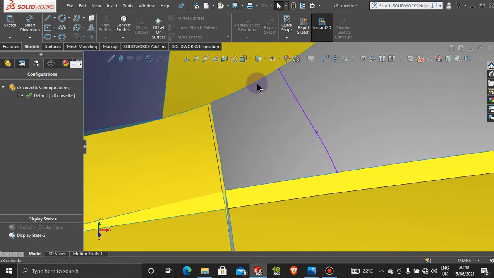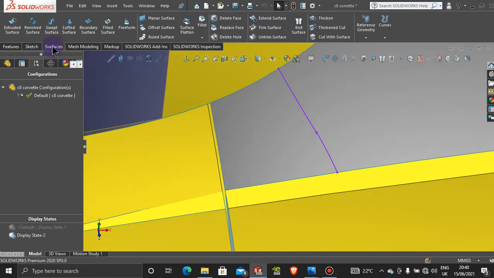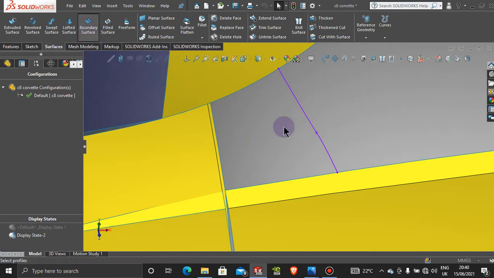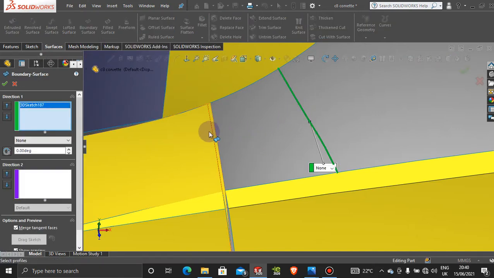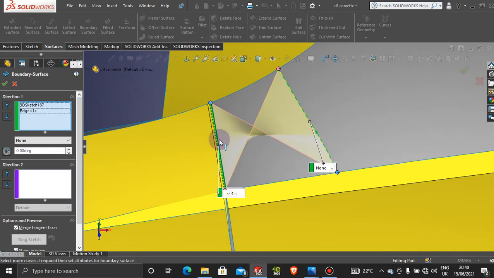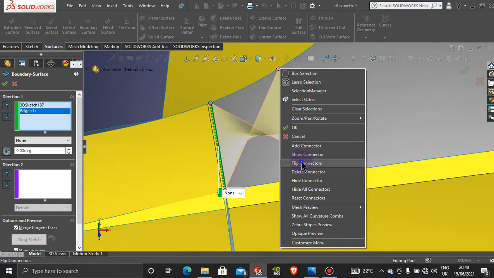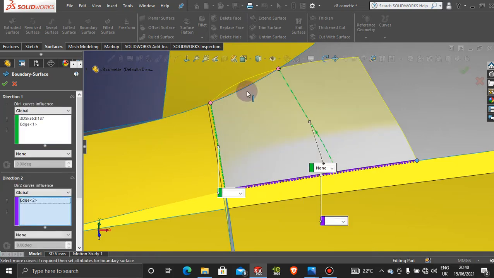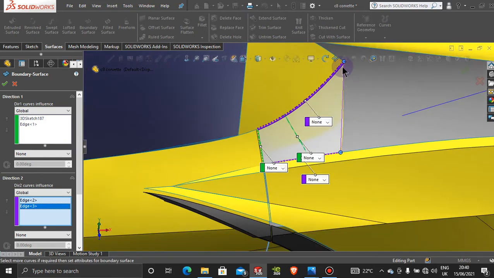All right, so let's try and do a boundary surface, possibly from this line to this line, and flip these connectors, and let's do direction 2 for this edge, and then this edge here. Of course, you need to pull this down to this point.